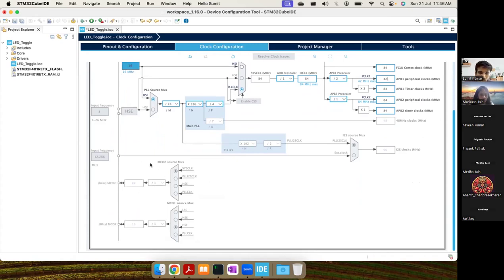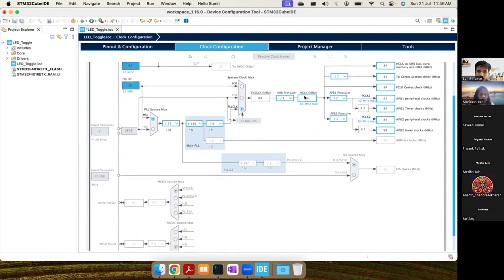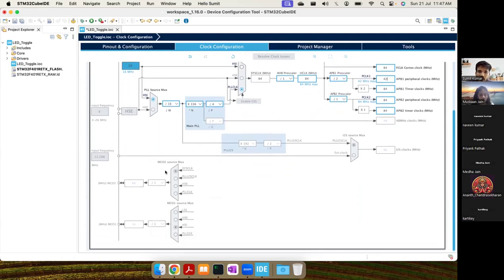There is an MCO. The MCOs are microcontroller clock outputs, MCO1 and MCO2. Whatever frequencies that we are generating, we can enable these MCO pins, and then we will be able to select which clock frequency we want as an output. These are some GPIO pins that are on your board, and we can take these clock frequencies as output and measure the frequency of that particular clock. This is helpful in debugging.